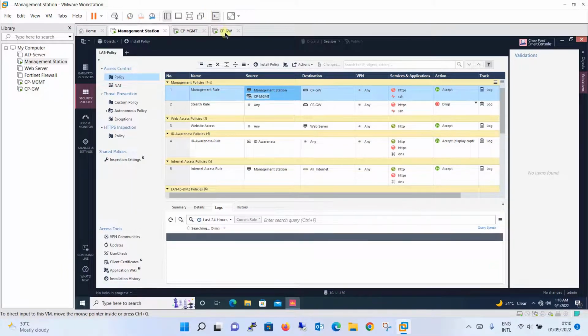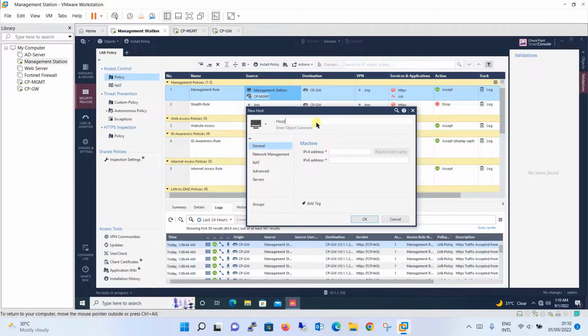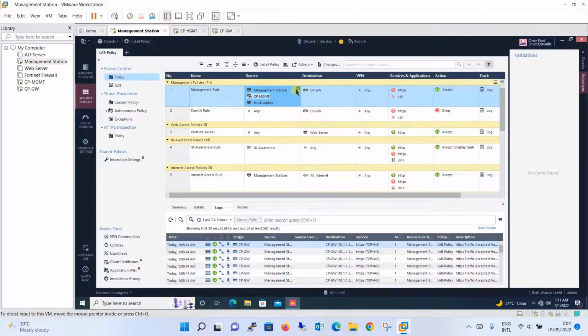See guys, we can do the configuration straight away from the console, but as I told you, you won't go to the data center every time and connect the console cable. We need to do it remotely. That's the reason we are now opening the access to our host laptop. Let's give the name of this object as host laptop. The IP address is 192.168.0.166. Click on OK, and it's added. Host laptop is added.